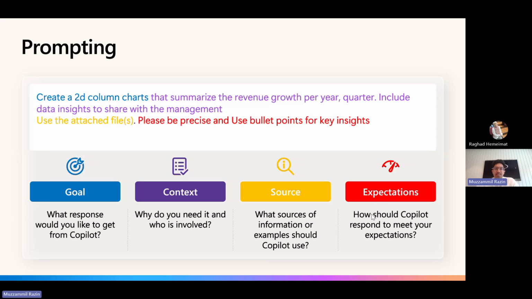The next is your expectation. That is basically how you expect Copilot to respond back to you. For example, if you're trying to create a chart, you want the summary or the explanation of the chart to be made in bullet points. That is what you expect. That is your expectation with Copilot. So always remind Copilot that you expect the answer to be in so and so format, so that Copilot will be able to tailor or tweak the response based on your expectation. That is also very important while you're prompting your Copilot. And I have a sample prompt here, which will explain better.